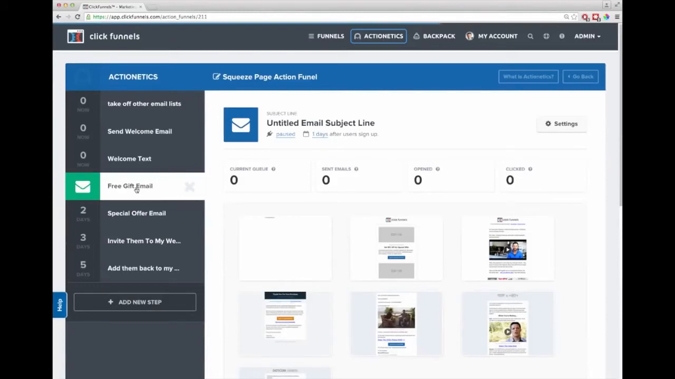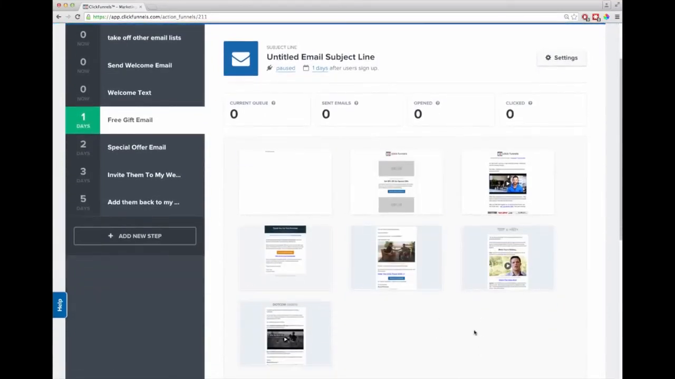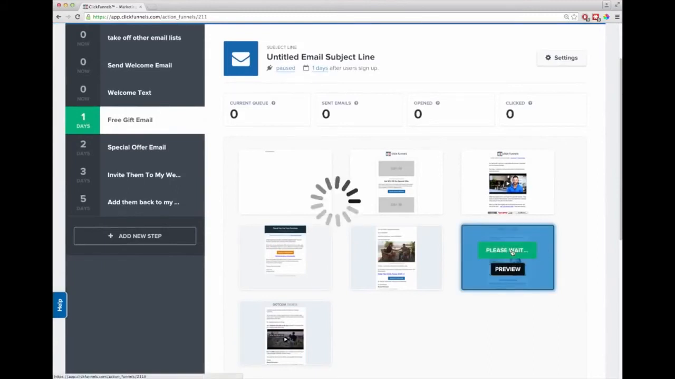Okay. Now, the last thing I want to show you inside Action Funnels is the email editor, because it's one of my favorite parts. After I decide this is the email that's going to go out, I can come in here and edit that email. So I'm going to pick this one right here. I say use this template.